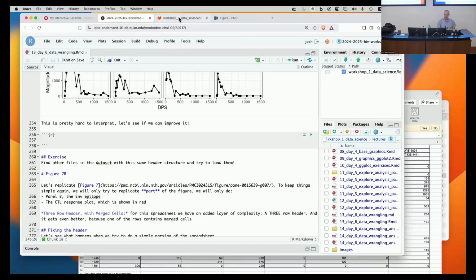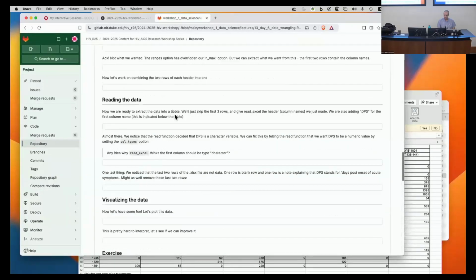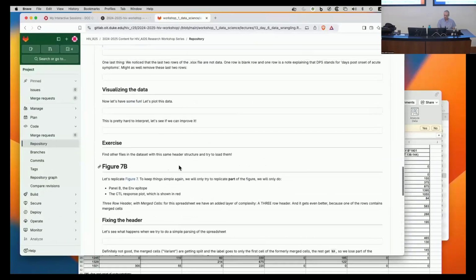Okay, we can keep going. So the next figure is figure 7, 7B. So here's the figure.